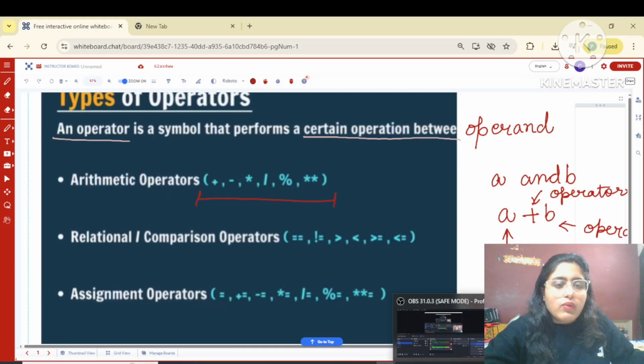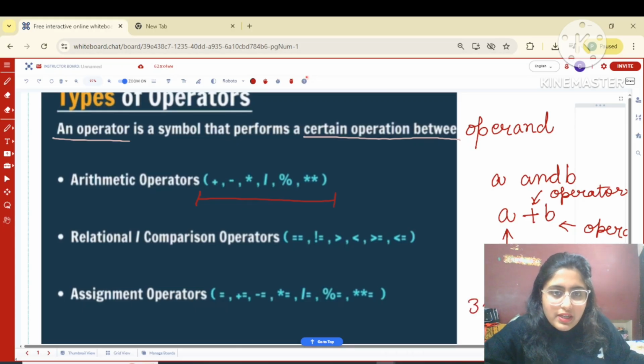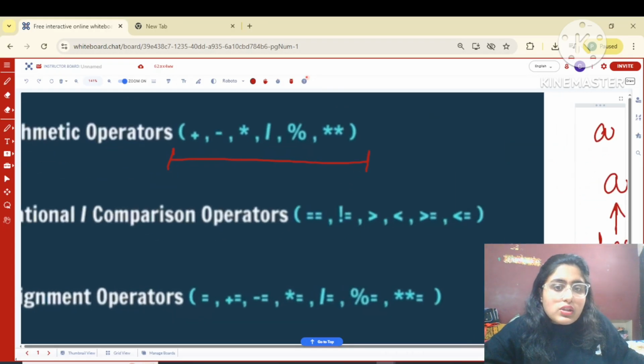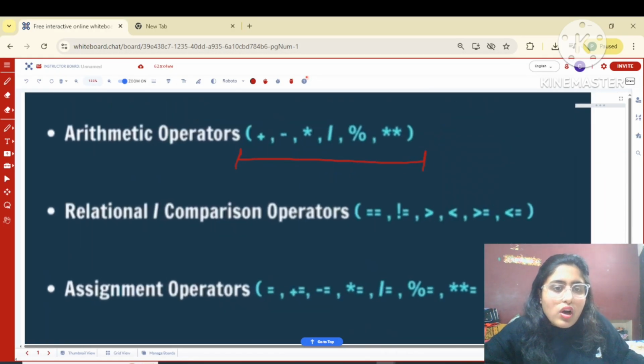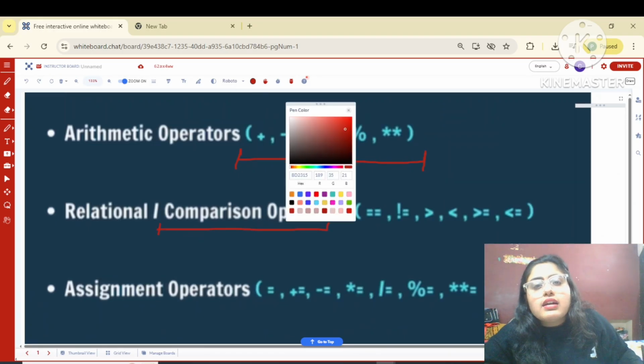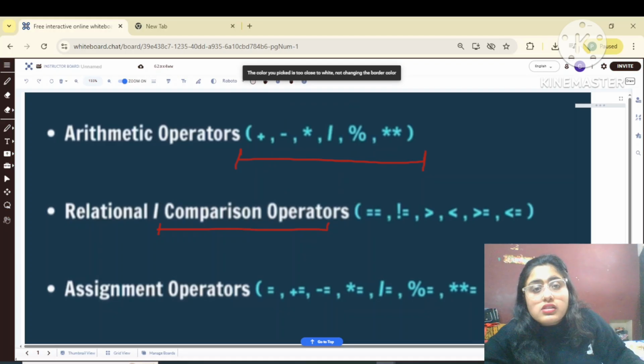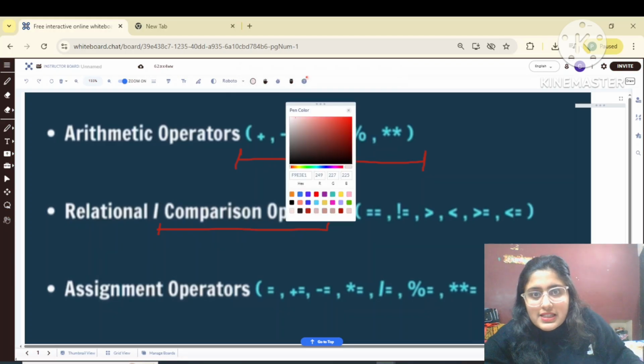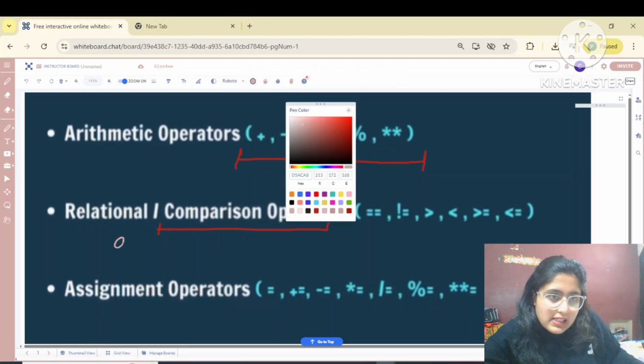Now let's move forward to the relational operators. The relational operators, or comparison operators, are simply used to compare two values. Let me show how they work. Simply, A is equal to 3.